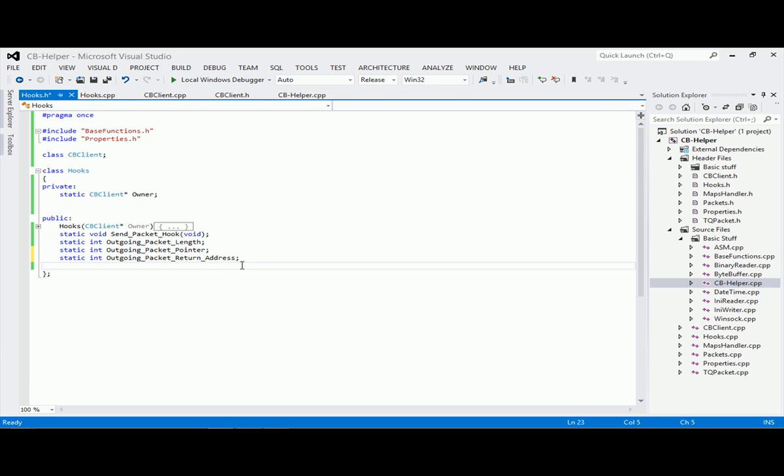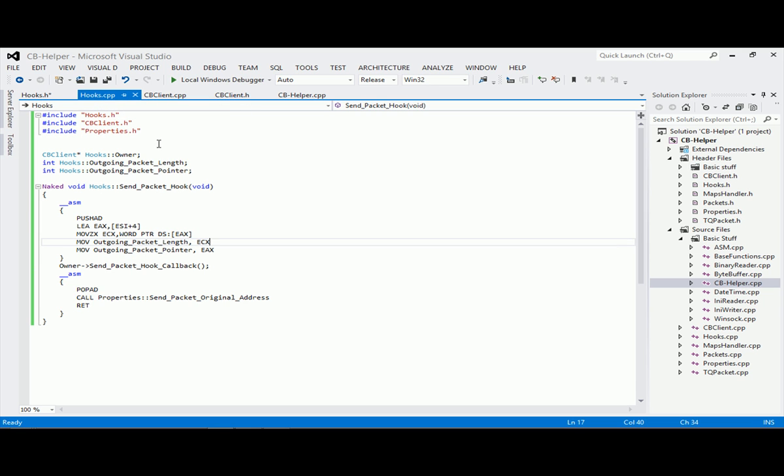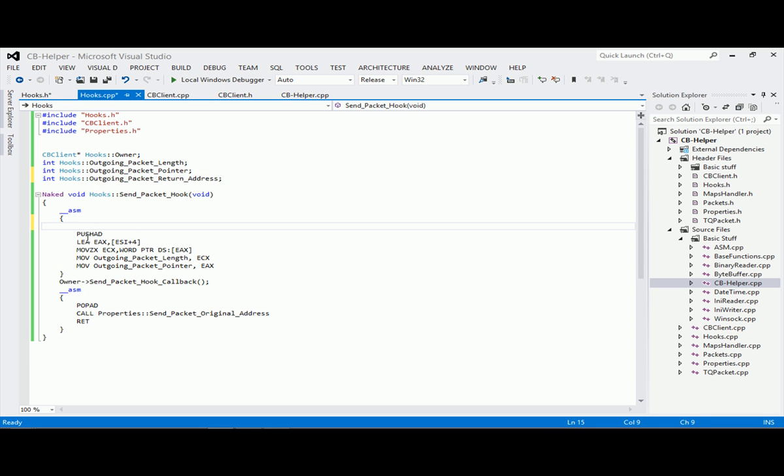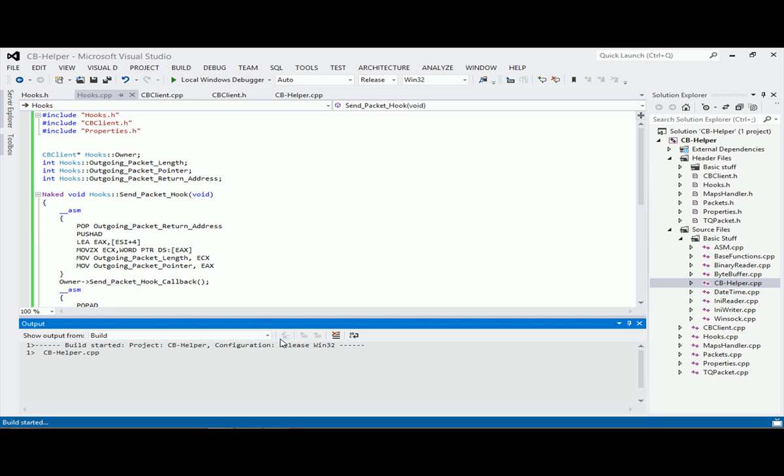Perfect. Now copy this, switch back to hooks.cpp, and do pretty much the same thing we did earlier, make it understand where it's defined, and then we're going to copy this. Before we push all data, we're going to do the following: pop the outgoing packet return address, and then before we return here, we're going to push the outgoing return address, so it returns to that address. So now build this.